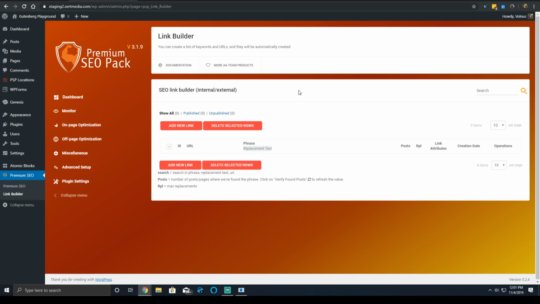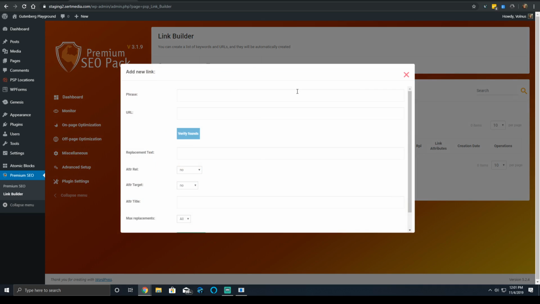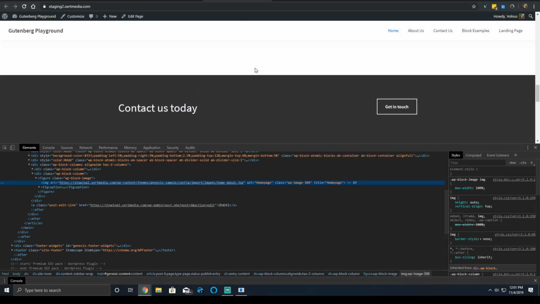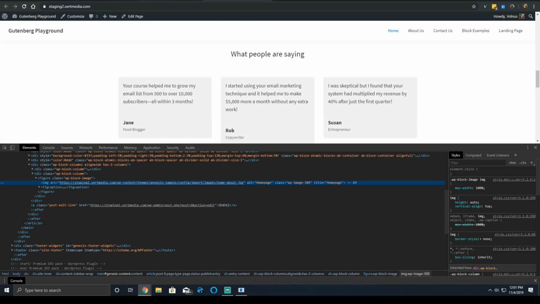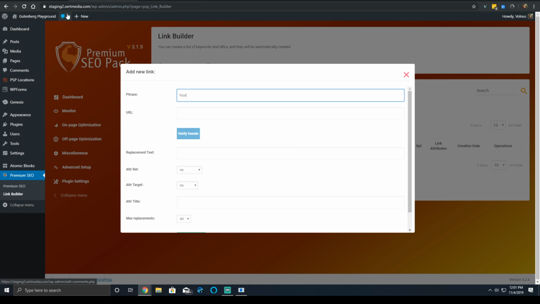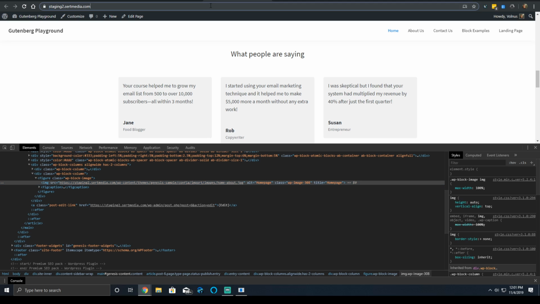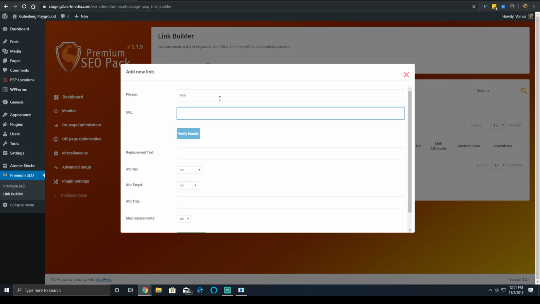SEO auto links, and I think there's another one called link something. Anything that auto generates links is either going to do one of two things. It's not going to understand context, or it's going to just look spammy. Because what's going to happen if you type in your phrase and then you give it a URL? Let's see if I can find a word on here. I'm going to just type in "your," and then I'm going to link it to this home page, and you're going to see what I mean here in a minute.